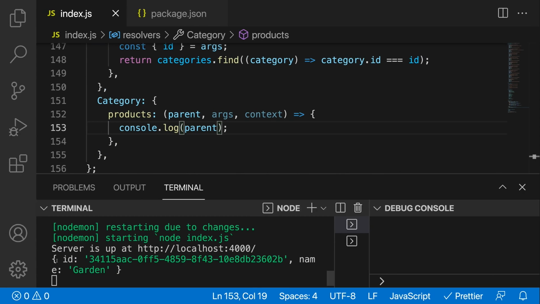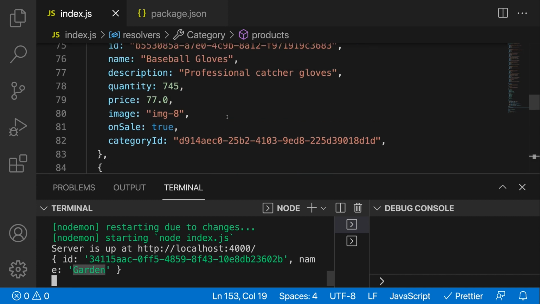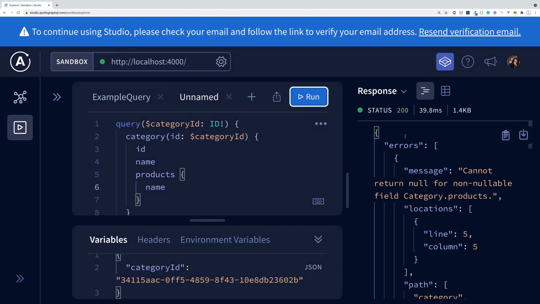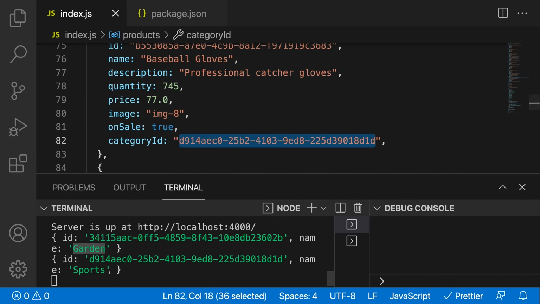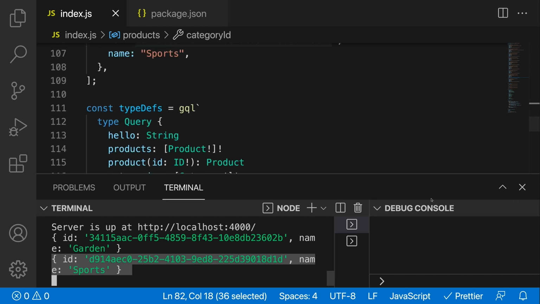But as you can see, the parent, which is the category that we invoked, has this ID, and it is garden. Now, of course, if I were to change this to, let's change it to this ID, which is going to be the sports ID. So let's change that over here. Run this. Now you can see we get the ID for the sports as well as the name. All right, this is awesome. That's exactly what we need.